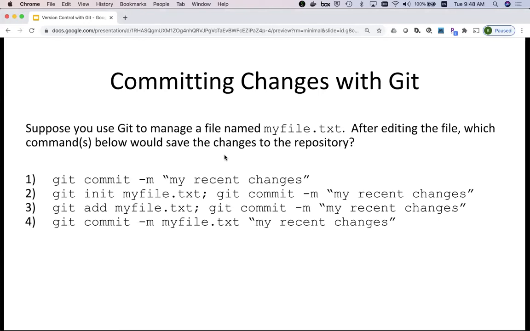All right, so now let's consider an example. Say you've used Git to manage a file named myfile.txt. And after editing the file, which of the commands below would you want to use to save the edited version of the file into the repository? So I have 4 examples here. Look over them for just a minute and try and think about what your answer would be. Or you're welcome to enter it into the chat window if you want.